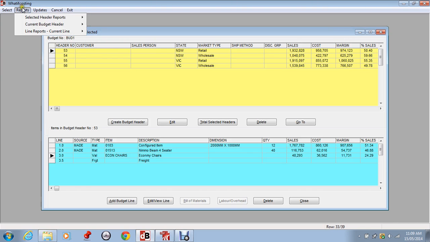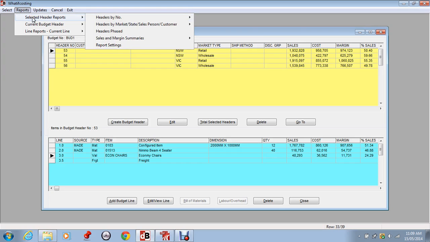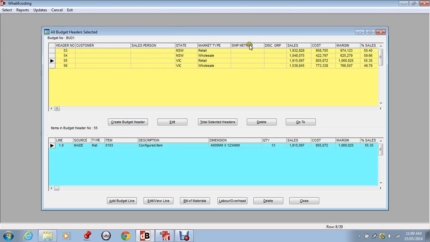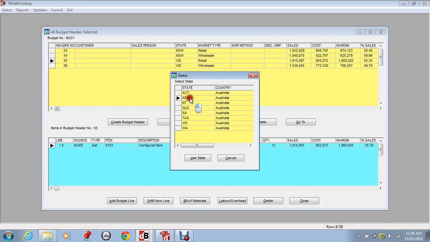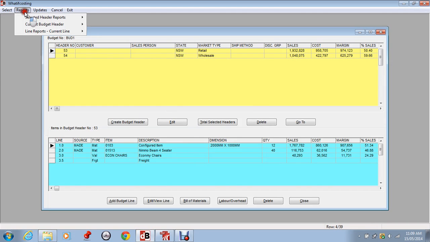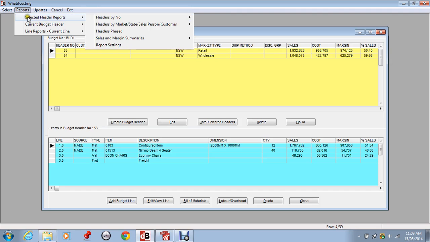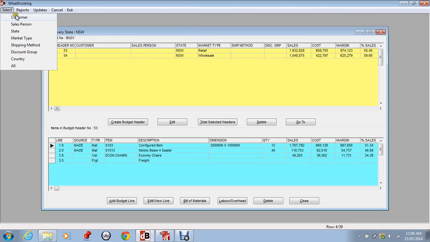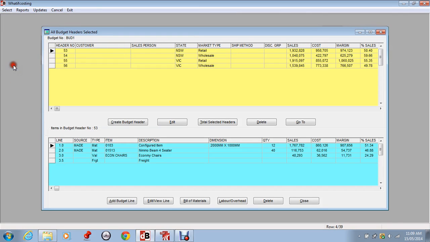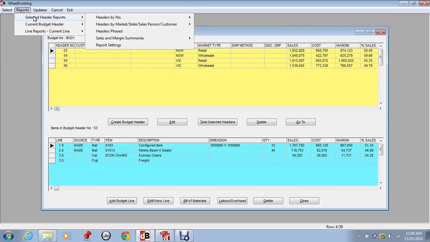Okay, so let's look at our reports. There's three groups of reports. The first group is for selected headers and concentrates at the header level here for whatever headers you've selected. So, for example, you could select State of New South Wales and then do your reports for those selected headers. Or you could select the market type or any of these parameters here. We'll go back to all. Now, we're looking at the reports available for headers.